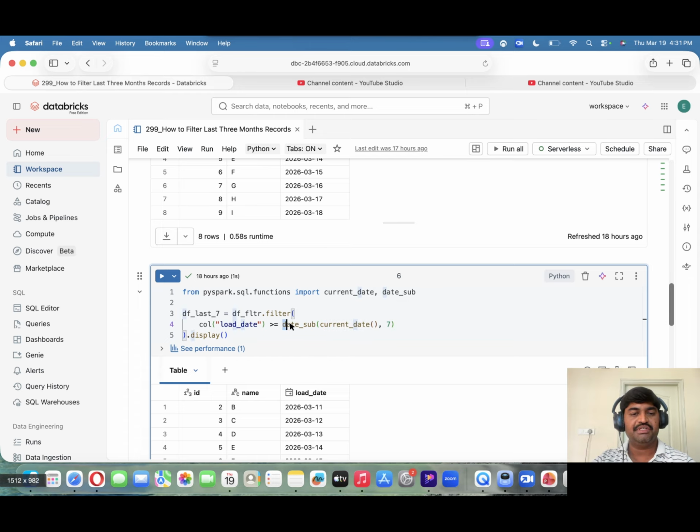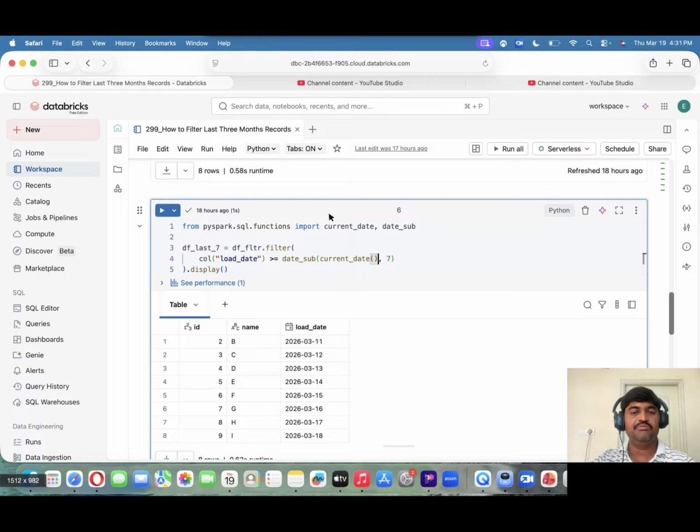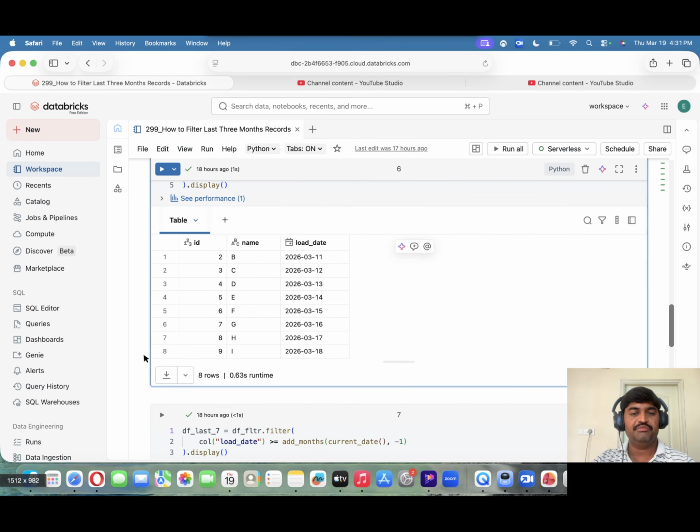So since I gave date_sub, current date of 7, the condition is, it will check in this load date column which dates are greater than or equal to the last 7 days. So here we will get the same result. So this is the second method.